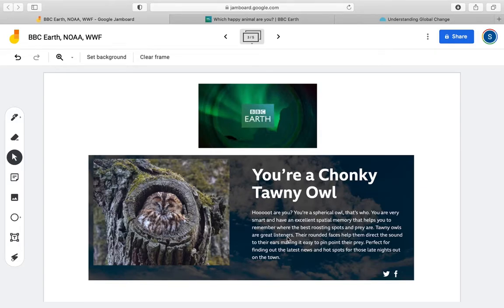And they say how owls are great listeners. They have rounded faces to help them direct sound to pinpoint their prey. So after each quiz, you get a result, and the results tell you a lot about the animals.